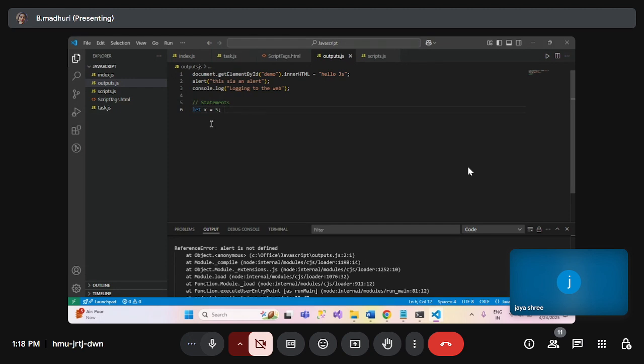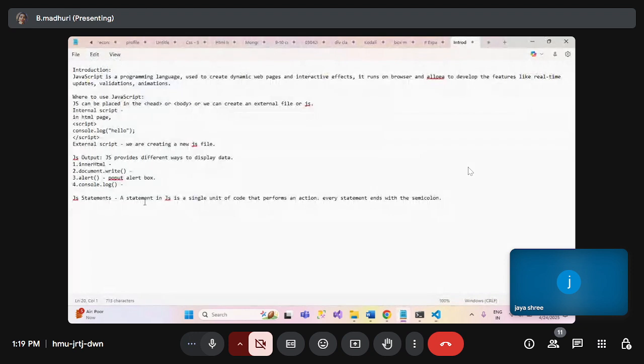So comments are used to define something, to explain something to others. We have single line comments and multiple line comments. A single line comment is written with double slashes, and a multiple line comment is written with a slash and a star. Okay, so here, JS comments.